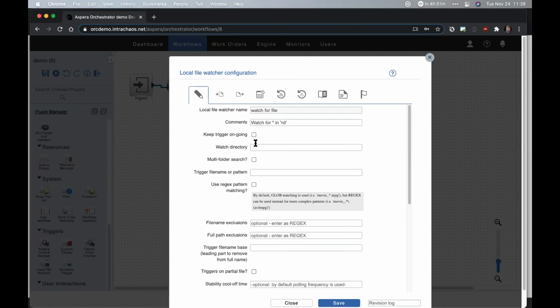Now, I could fill in where I want to look. I could fill in the value here in my watch folder of the directory that I'm looking for, but I want that to come from this input value. So I'm going to select this tab called Inputs.